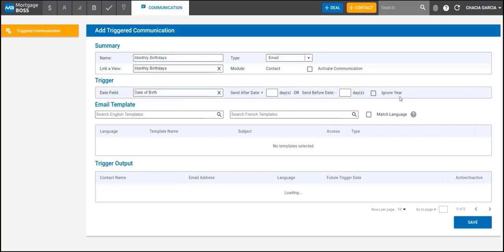Next over, we have ignore year. Because it's only important that Mortgage Boss recognizes my client's day and month, I'm going to leave ignore year with a check mark because the year that my client was born in is not relevant.